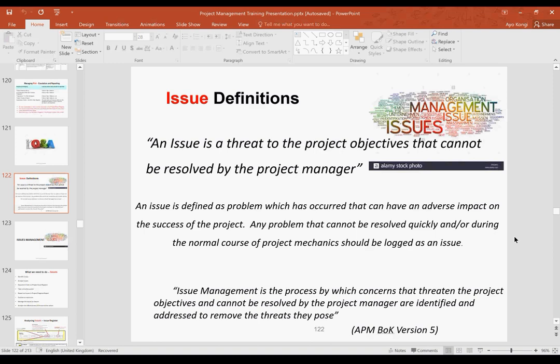So that's the difference between risk and issue. Risk is the likelihood of an event, a negative or a positive event, happening that we need to tackle or analyze. Issue is that risk we spoke about. It has happened, or an event has happened that is going to cause a delay or have an adverse impact on the success of the project.